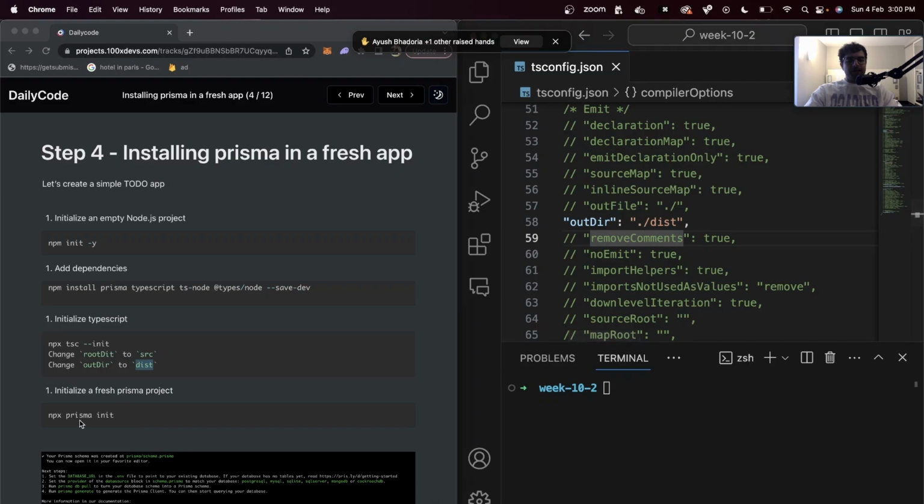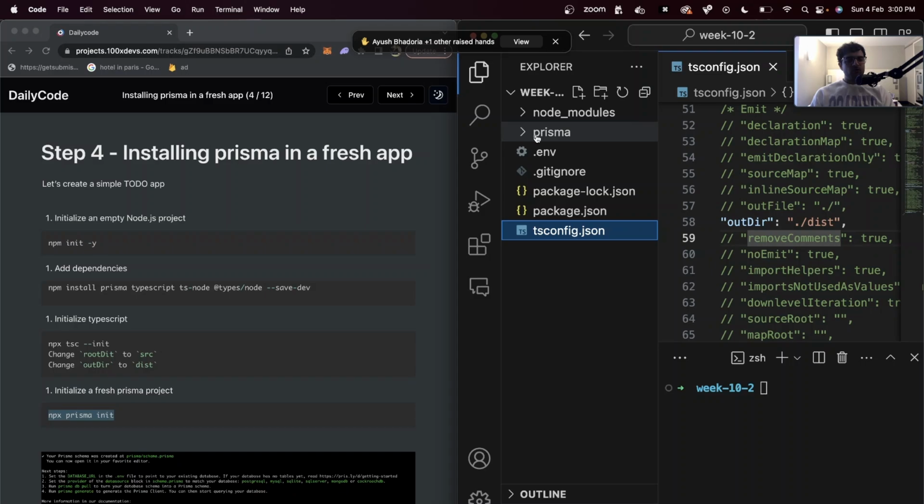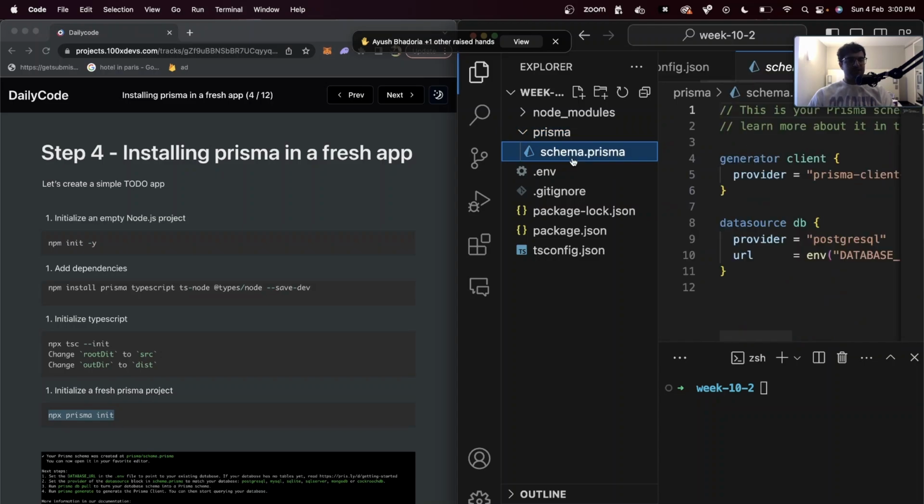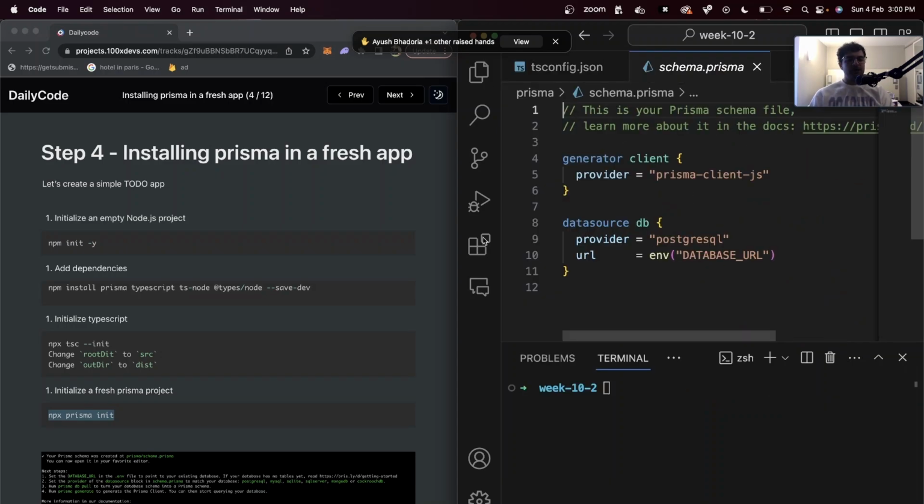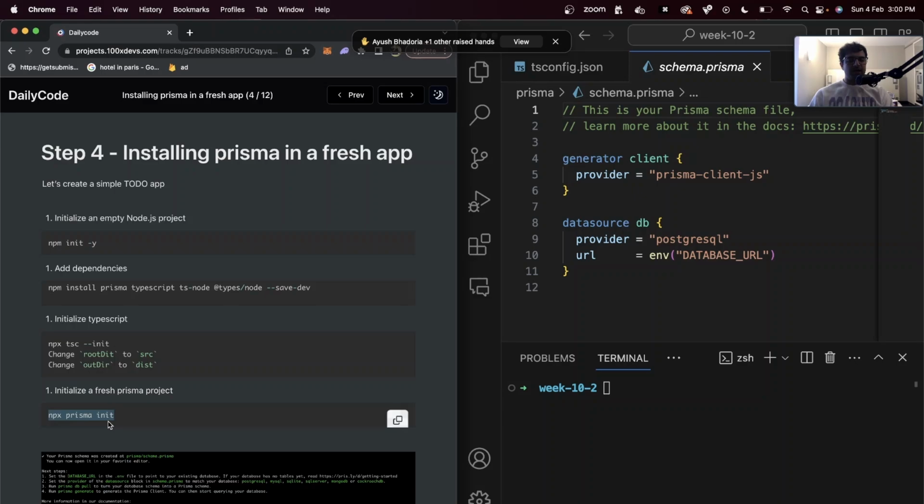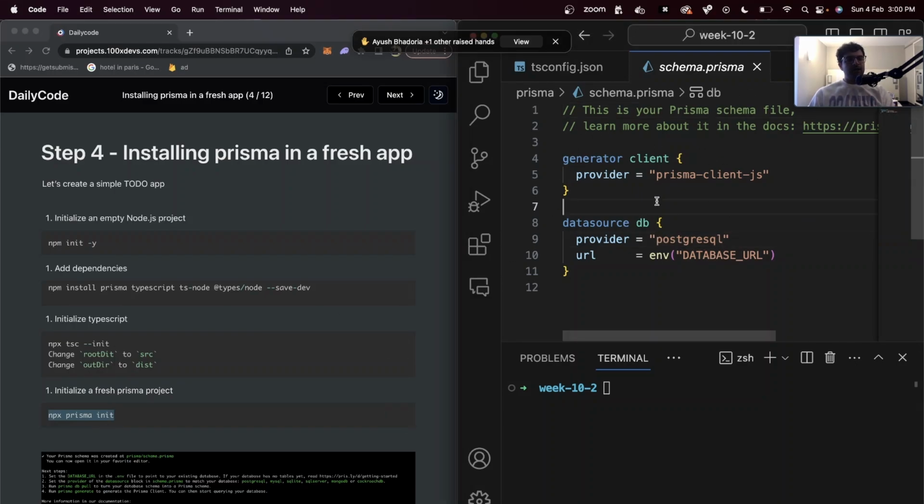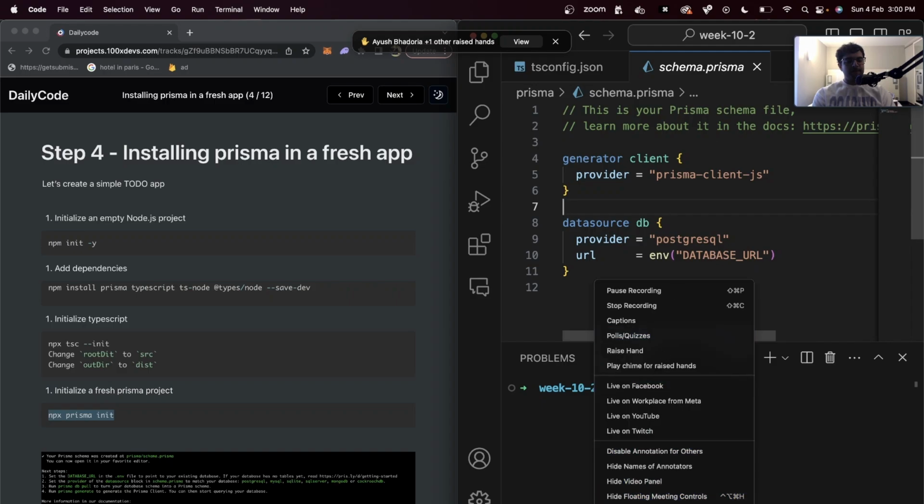That's it. And this command is a new command which we are running to initialize Prisma in our project. What this does is it will create a Prisma folder in your project inside which the schema.prisma file will be present. We will explore this very soon, but that's what npx prisma init does. It creates this file for you, and we'll see what this file is very soon. Right, take 2 more minutes. Let me see how everyone's doing.